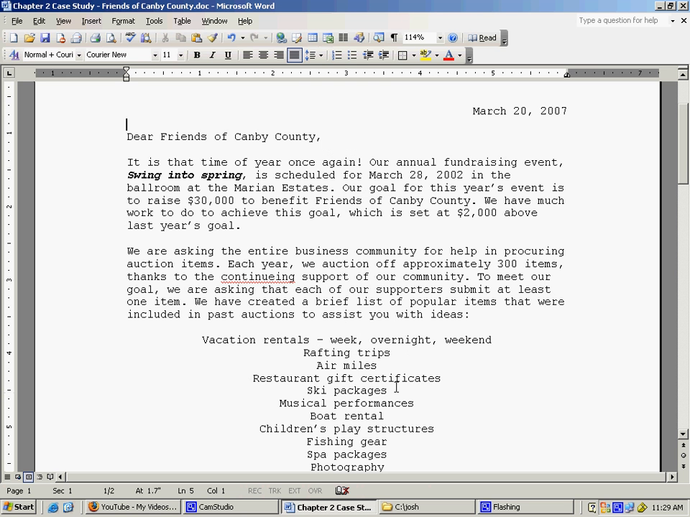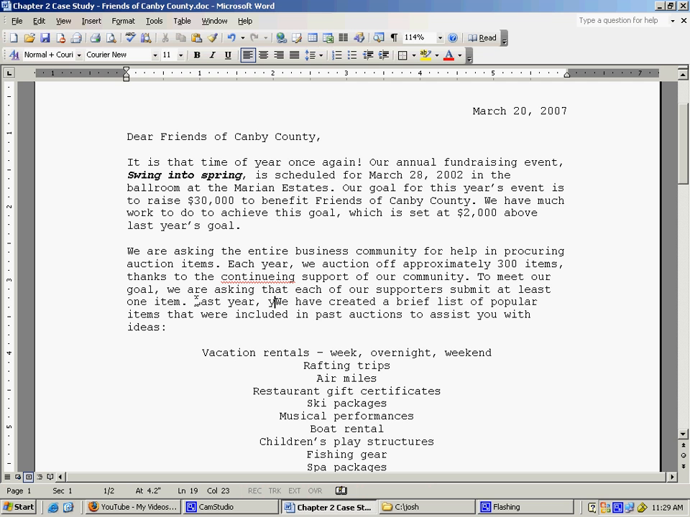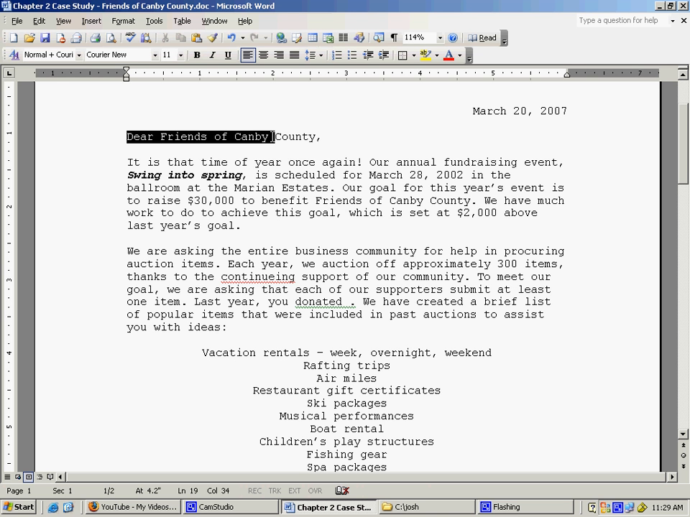So over here we say, maybe list one item. So we're going to say, last year you donated space dot. Now they donated something, and we're going to put in some item at this point over here. That would be for the bonus 10 points, and for the main part of the mail merge, we want to change this Dear Friends of Canby County into a greeting line, which is pulled from various information.